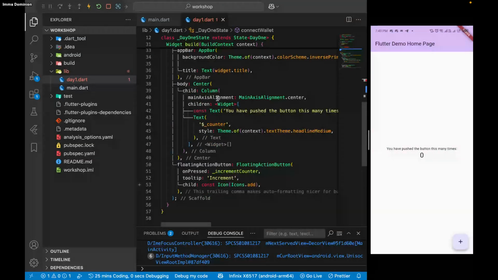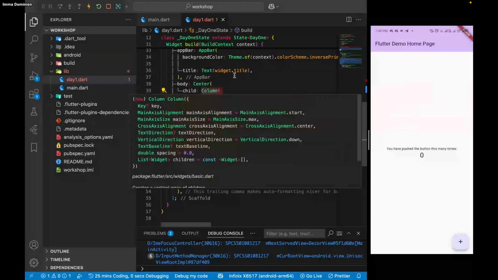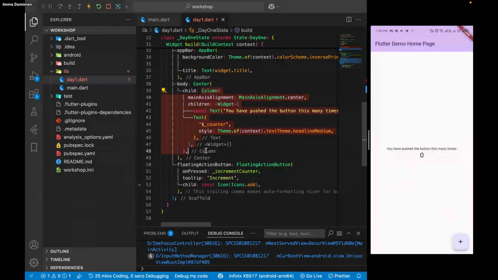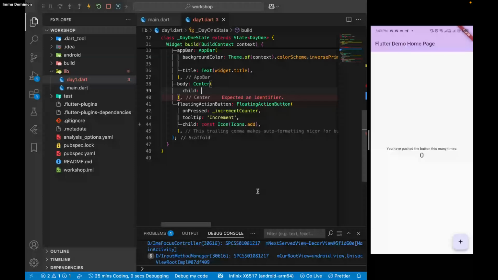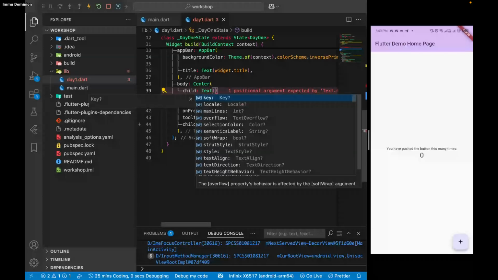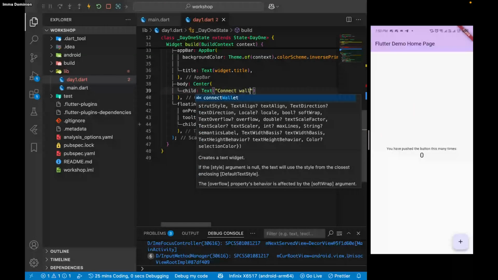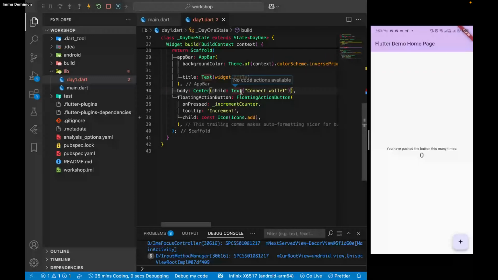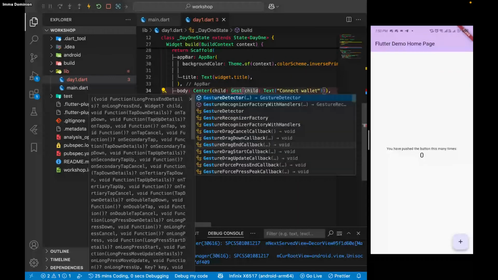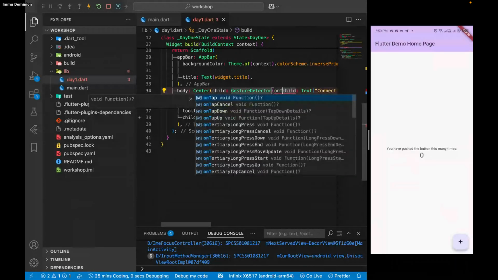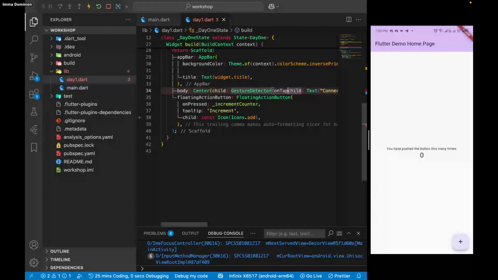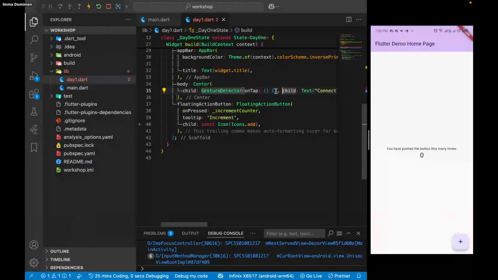Let me just remove this from here because it's not necessary. Now, let's put a text that says connect wallet. Pretty basic, right? So we'll wrap this text with a gesture detector. Right, so on tap you should call the connect wallet.